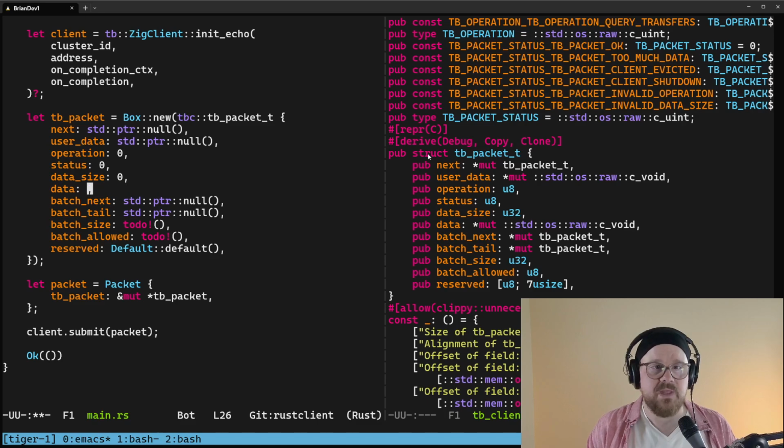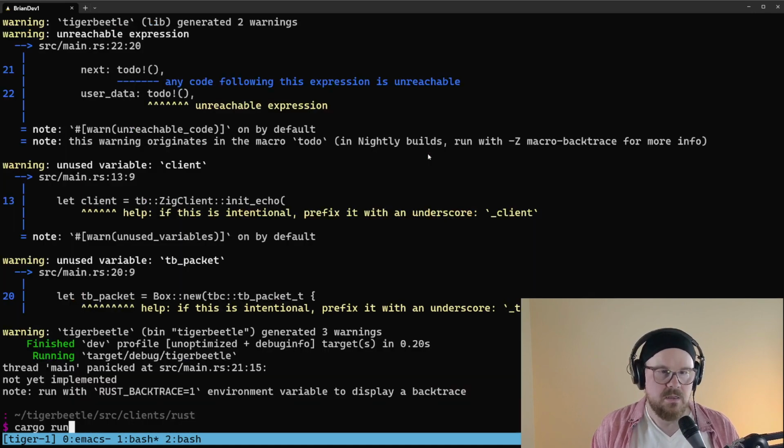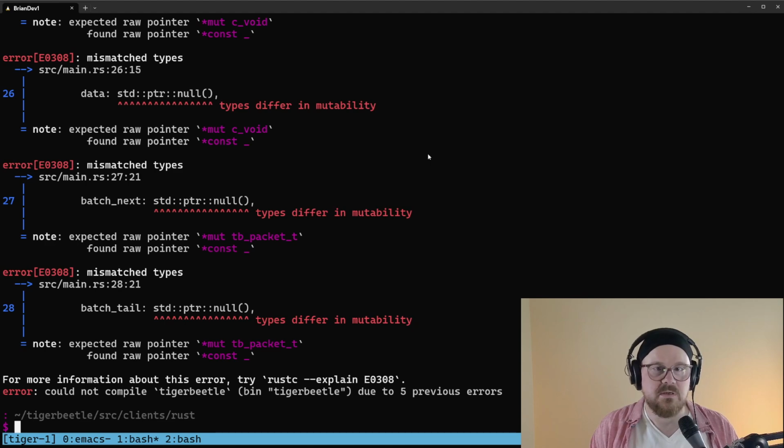Say no data, and we got more null pointers. Oh, also this batch size is tough because I have no idea how to deal with batches at all in the client. Batches allowed is a U8. We're going to run this and see what happens.